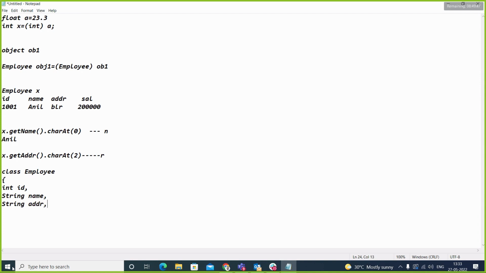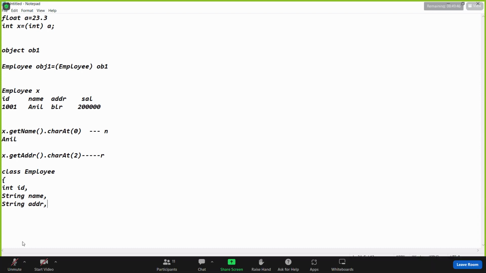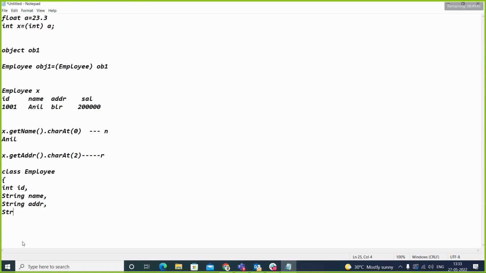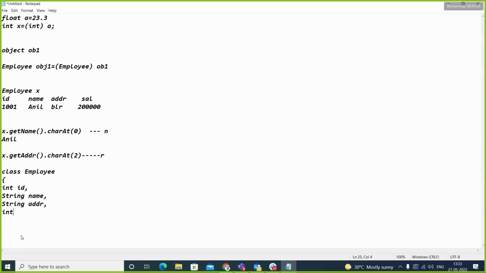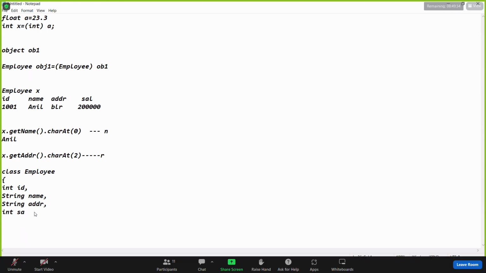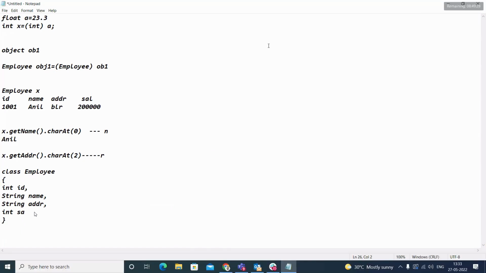comma, not semicolon, I think, right? No, okay, comma only. Then string, integer salary. So these are the variables. These are the variables of a class, or they are called instance variables.